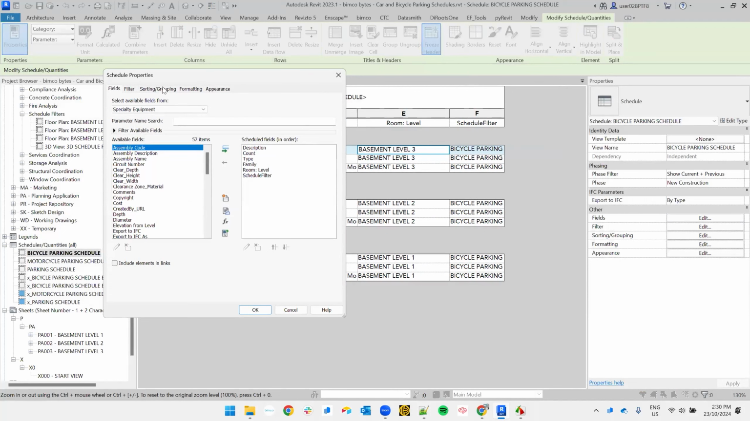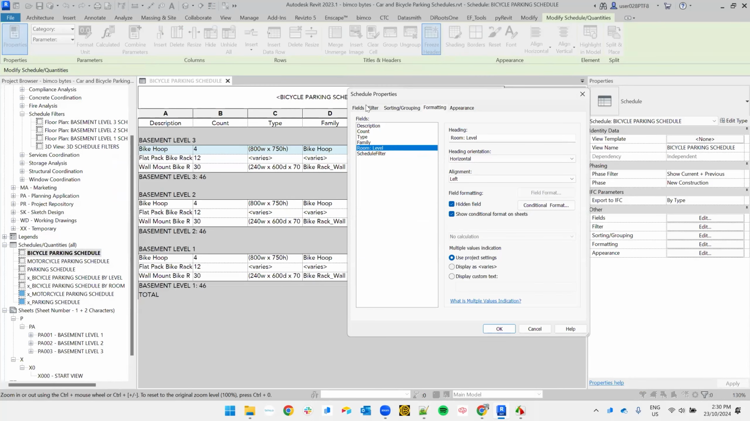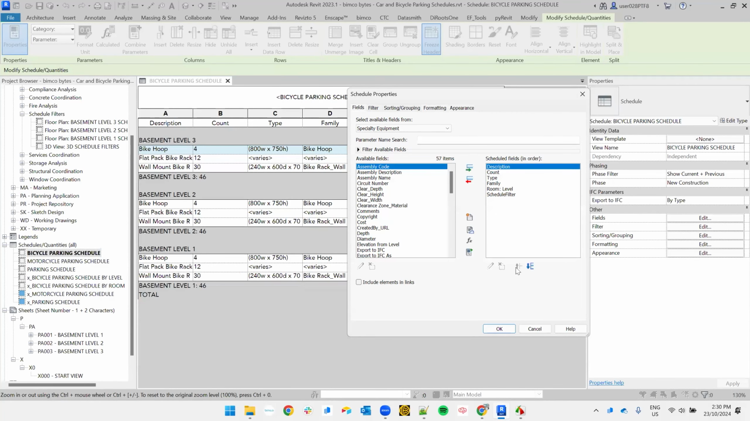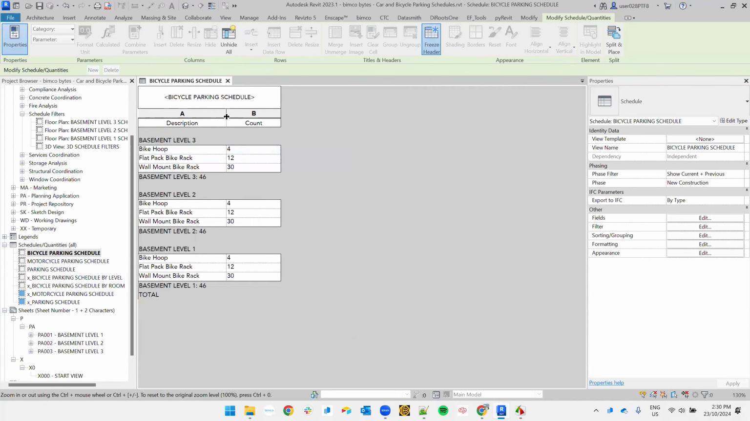All right, let's clean it up. Room level, let's make it hidden because we've got a title for it. Schedule filter, hidden as well. Back to fields, add some order to it. We want description and parking, really. Description and count. Don't really need type or family anymore. Although you might want to fill in that information. Those other two are left over. And that's what we're left with.